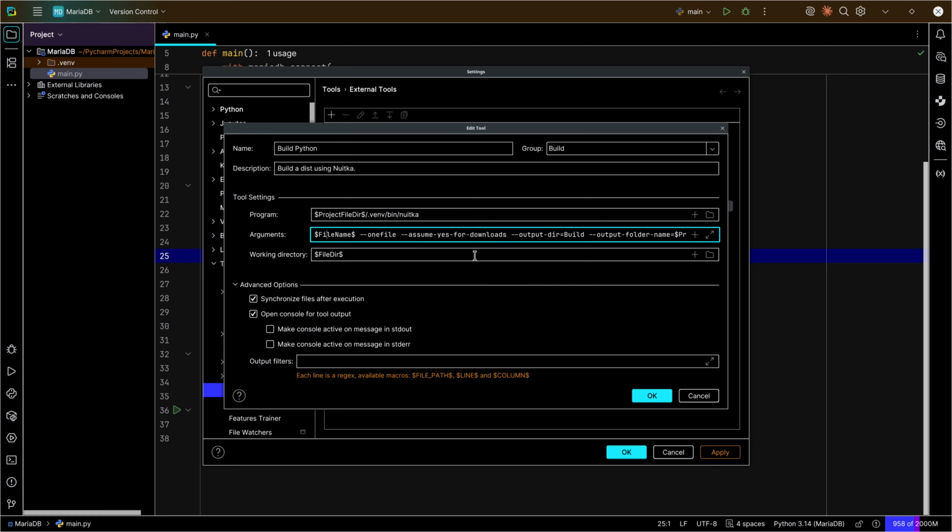Assume yes for downloads tells Nuitka that if Nuitka needs to pull something in for it to function, just go ahead and do that automatically. Don't ask me. The output directory is going to be called build, and you'll see that it will automatically create that for me in my folder structure. And the output folder name under build is going to be my project name. So I should get two directories here. Well, I get more than that, and I'll show you what that looks like.